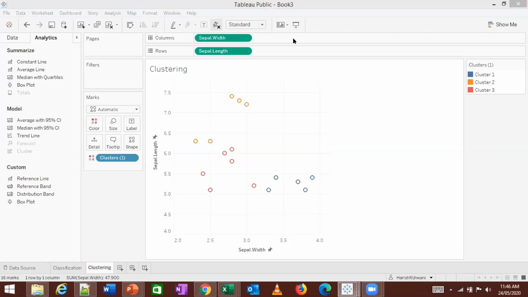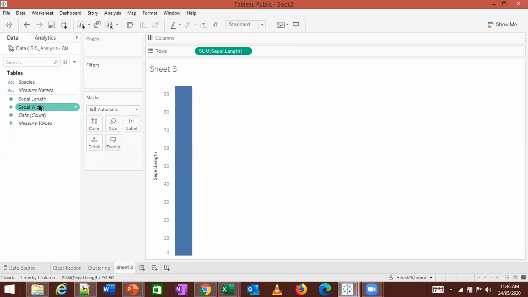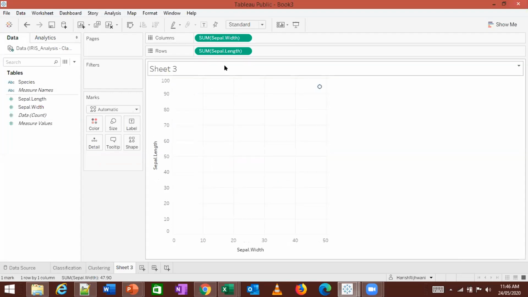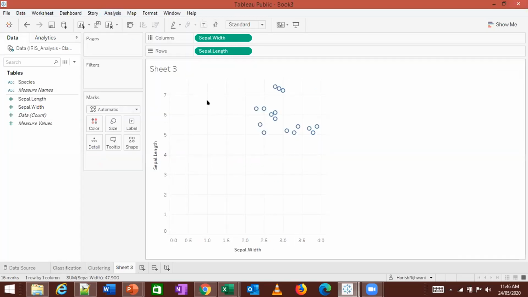How to remove OKS? So when I plotted this, I get a dot. I get these columns, right? Go to analysis, click on aggregate measures. So it will remove those values.